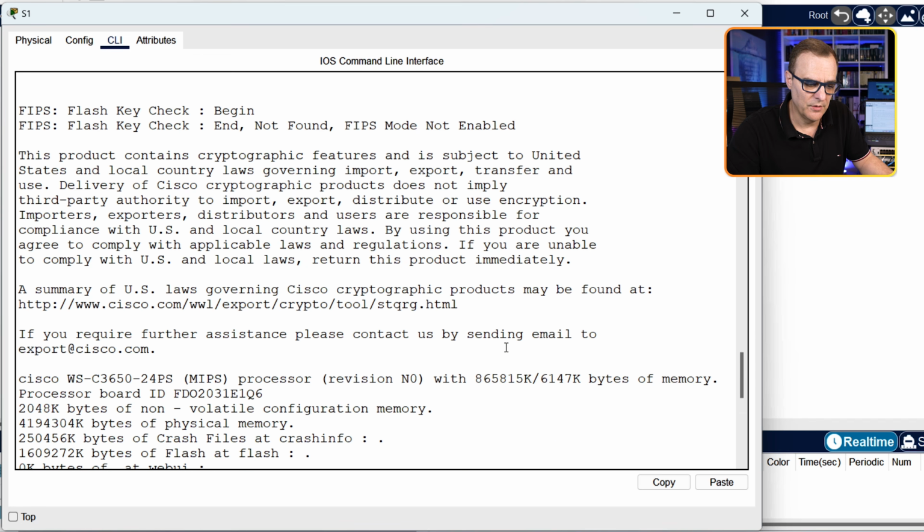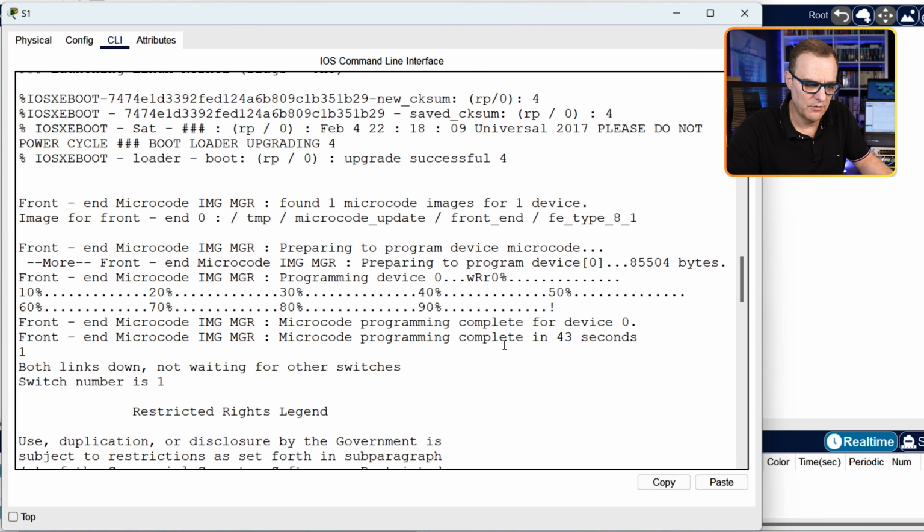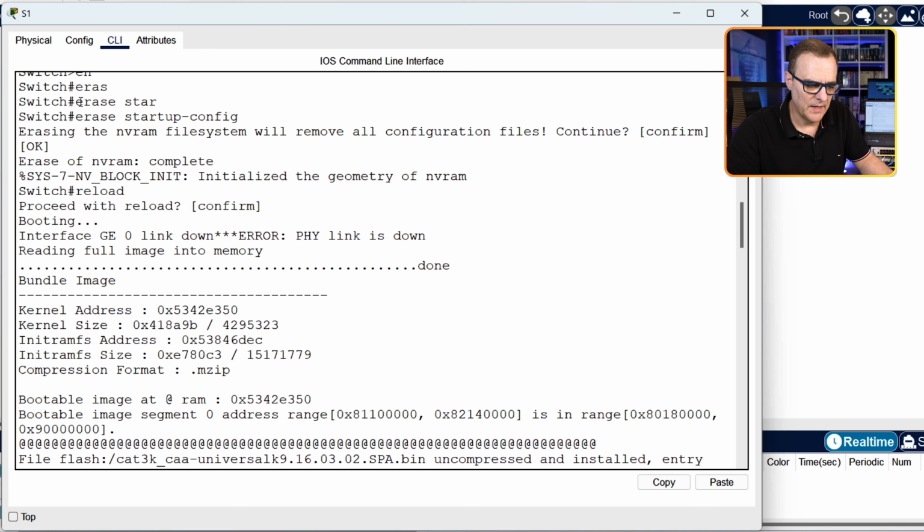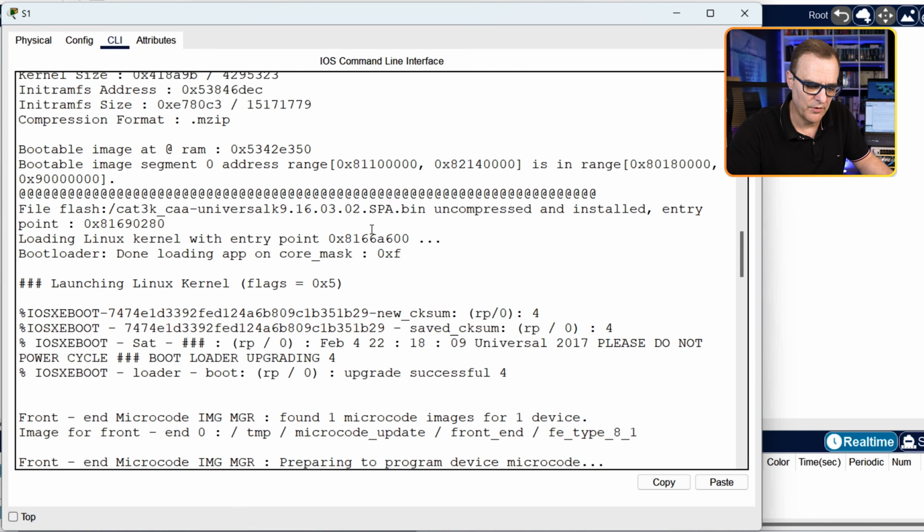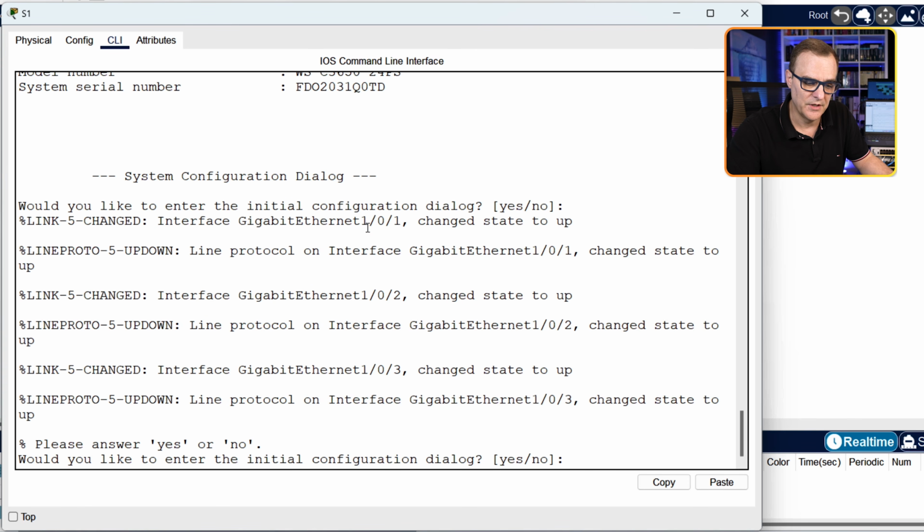Please don't worry too much about the commands that I typed. Scrolling right up here, we can see that I typed erase startup-config. That basically resets the switch to its factory defaults. And then I use the command reload, which is basically rebooting the switch. Again, don't worry about that for right now. We're going to cover that kind of stuff in a lot of detail when we get further into the course.